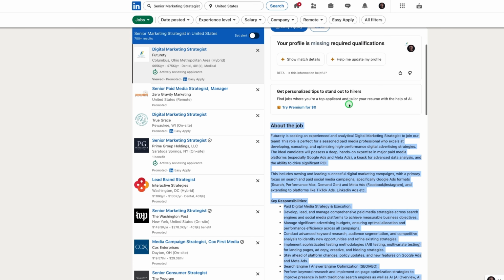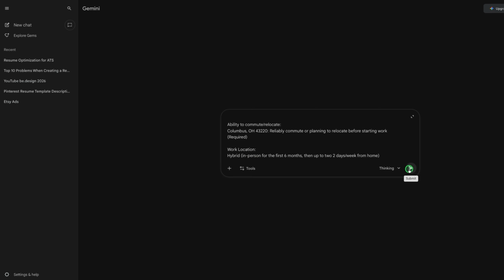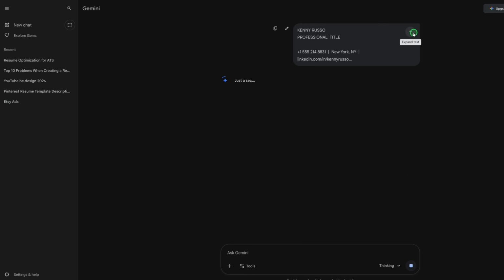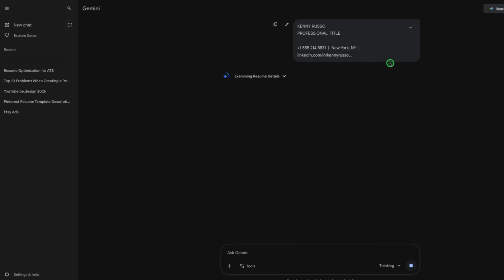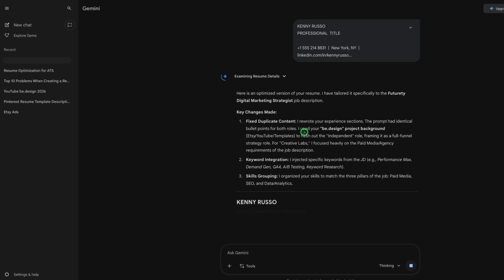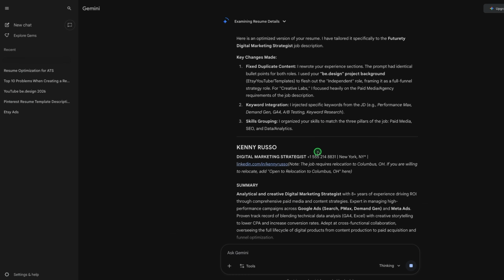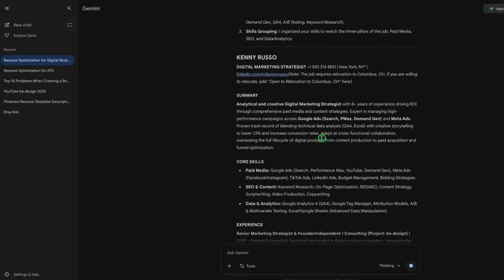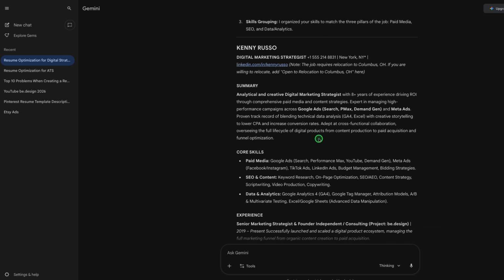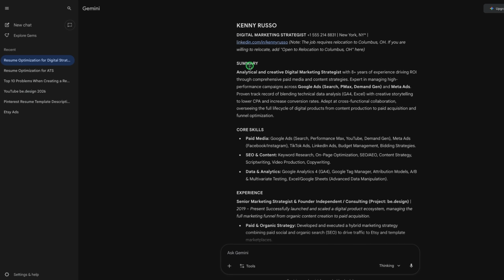Step 4. Optimize for ATS. This is where the real magic happens. Gemini analyzes the job description and optimizes your resume for ATS systems. ATS doesn't read resumes like a human. It scans for keywords, skills, tools, and technologies. That's why you'll see Gemini automatically adding things like Google Ads, PMAX, TikTok ads, and other role-specific skills. This simple trick significantly increases your chances of passing ATS and reaching a recruiter.